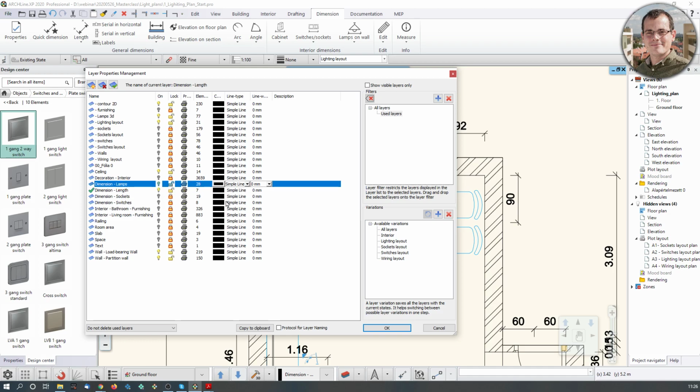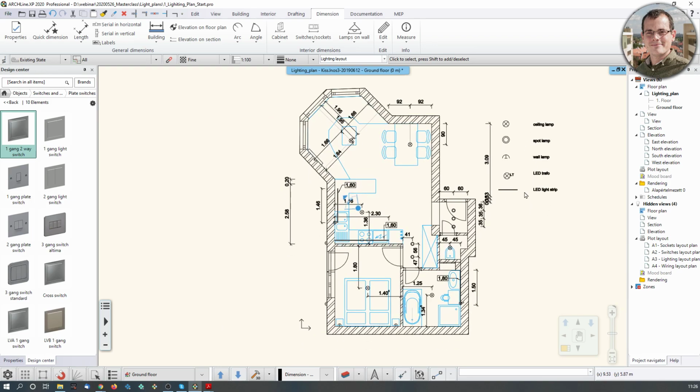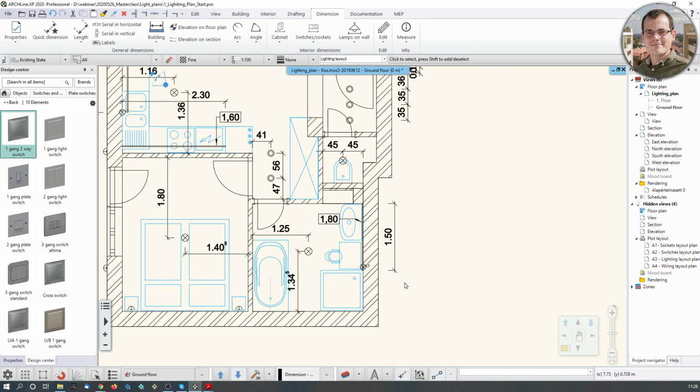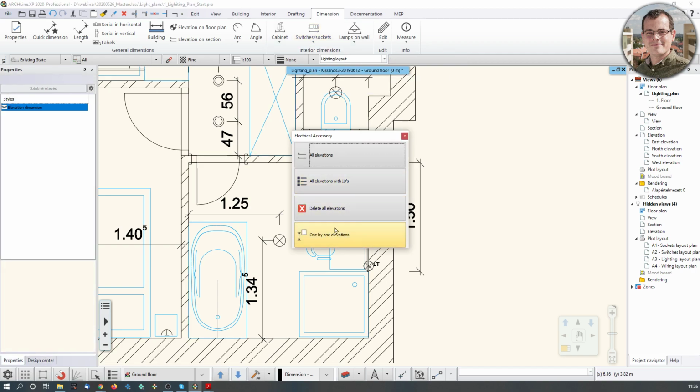If I want to, I can just unlock it and then I can just select it. So that is the idea. Quick recap: if you want to dimension something, you have two tools for that. You can dimension, for example, the fixture height, which happens with switches and sockets, manage elevations, manage one by one.